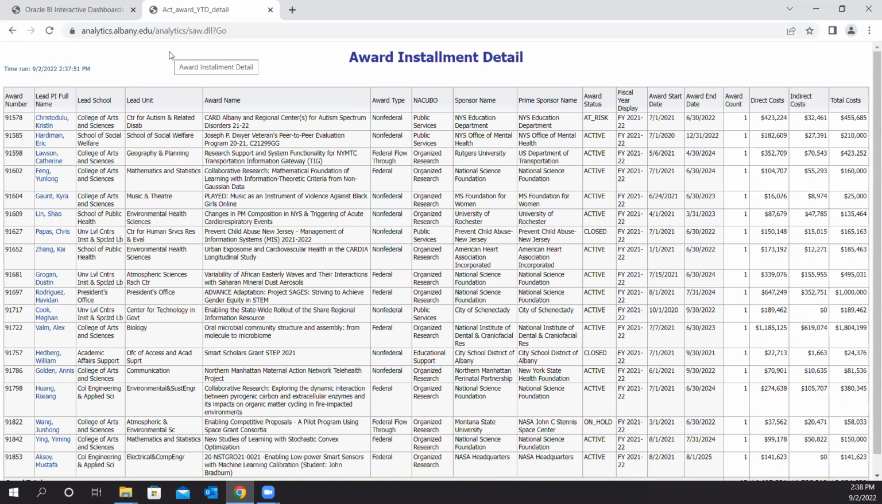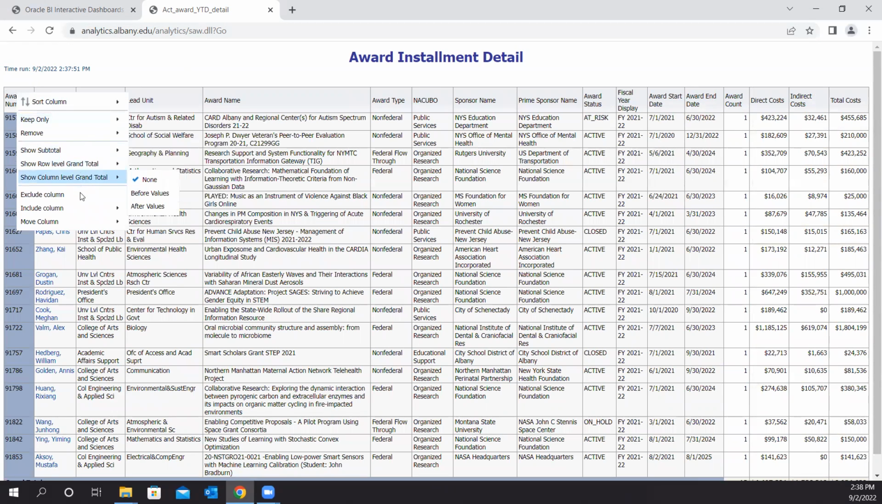Additionally, you can exclude columns that you don't want to show in this table by right-clicking the column and then selecting Exclude Column. You can also include several more columns, including award month, award created date, the PI's first name, the PI's last name, the PI's UAlbany email address, their employee ID, and sponsor type.